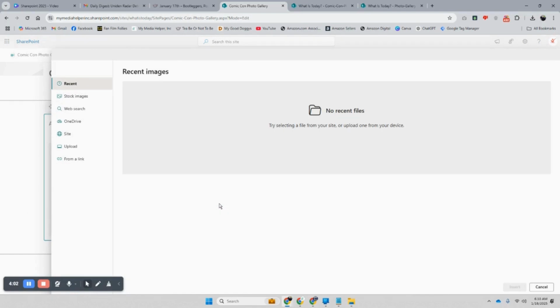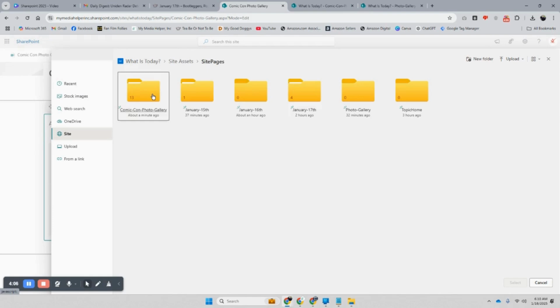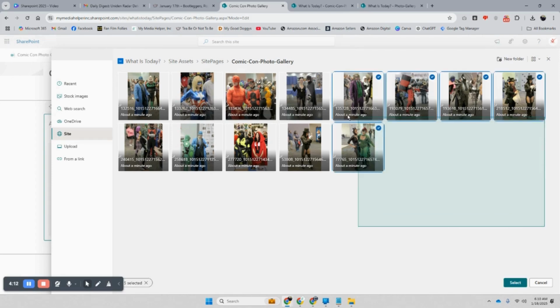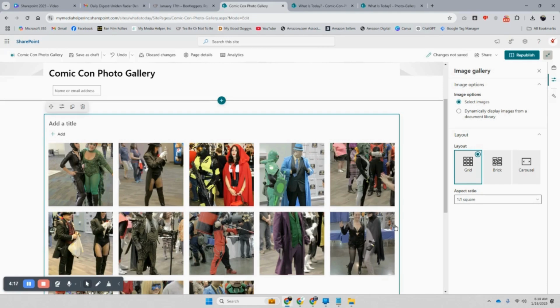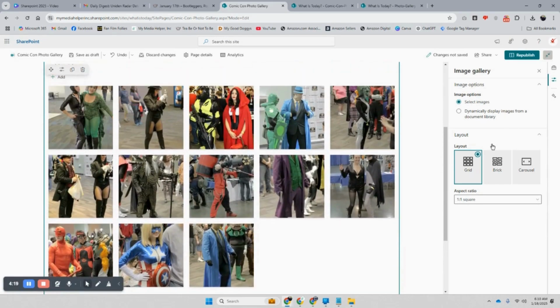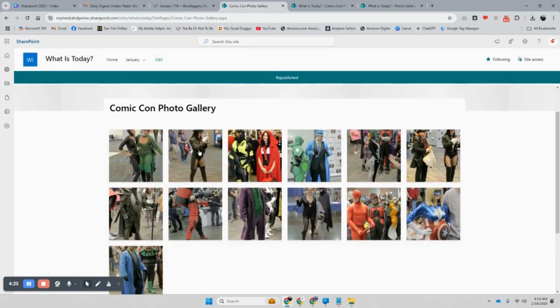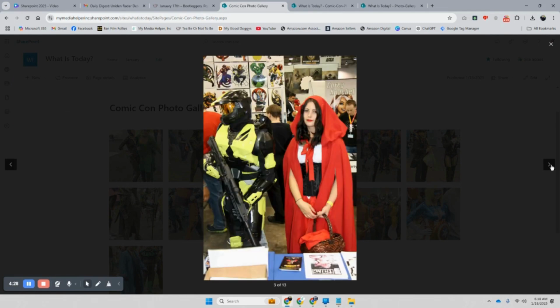So we're going to add images, site assets. We're going to go to our Comic-Con gallery. We're just going to left click and drag and add all these bad boys, bad girls and bad boys. And then we're going to republish. And there's our gallery. Pretty simple. And then we can just go through our pictures.